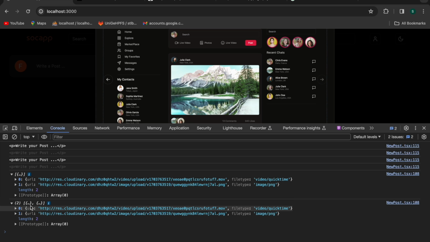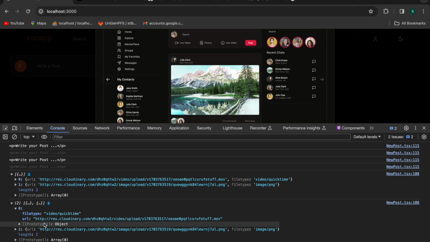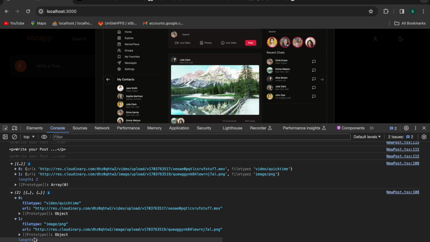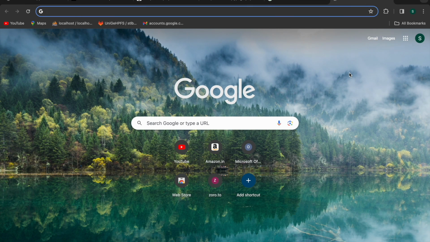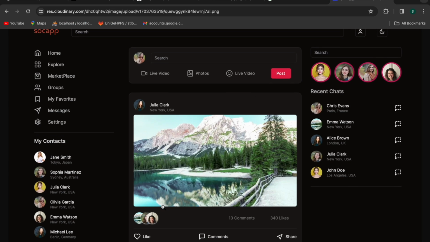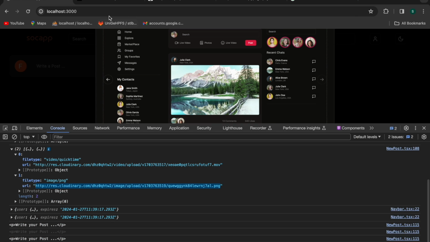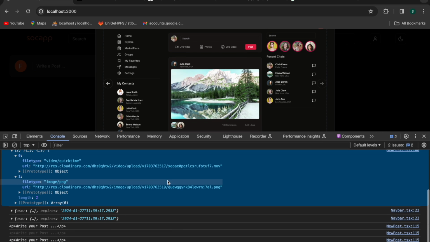So this is the final result array. In this we are getting our URL and the file type. The first file type is our video/quicktime, and the second file type is our image. Now if I copy this and open it in a new window, you can see this is our image here. So this is working. Now we have to use this result array and pass it to our API so that we can make a post.